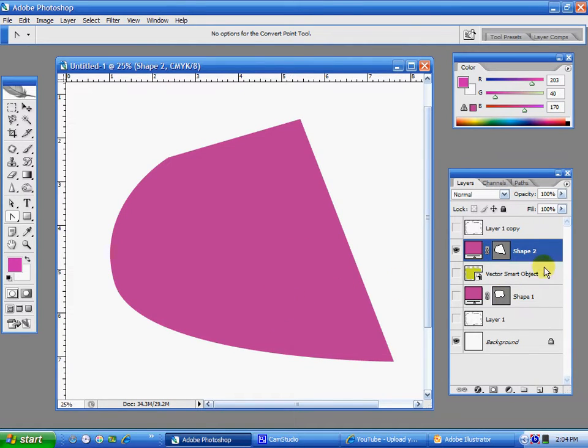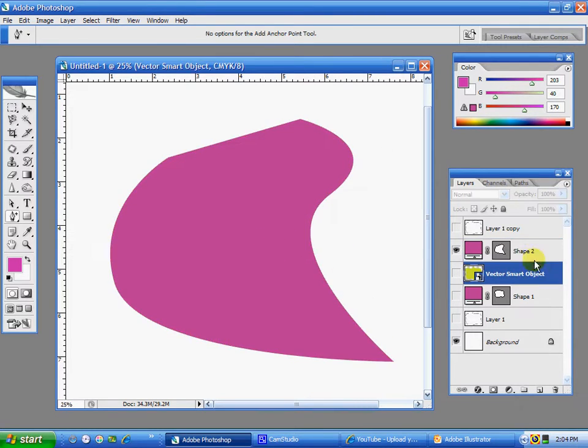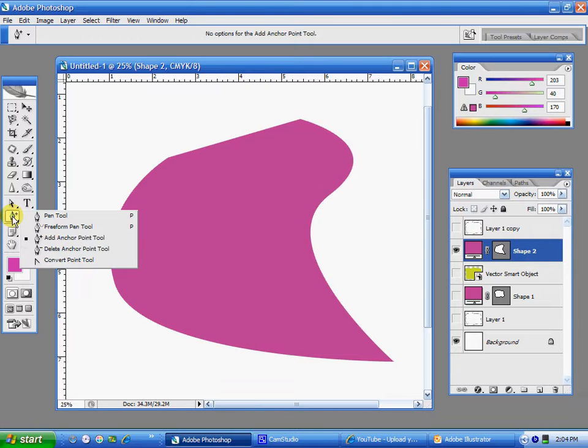And another option is that you can add points with the add anchor point tool. Click it, and you can click it up, and now you have a point. If you want to add a rounded point, you just click and drag. Now there's a new point there. You can also get rid of anchor points by going to the delete anchor point tool right here.